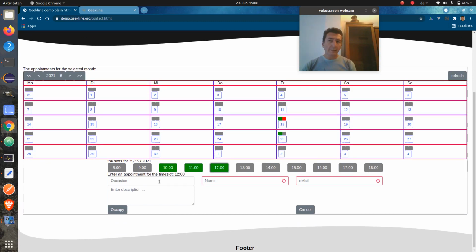So there is one more thing I would like to talk about, and this is the occasion or the reason why the customers would like to have the appointment. By default it's an edit field and everybody can type whatever he wants. Of course this is not recommended, because nobody wants to have customers who are writing nonsense.